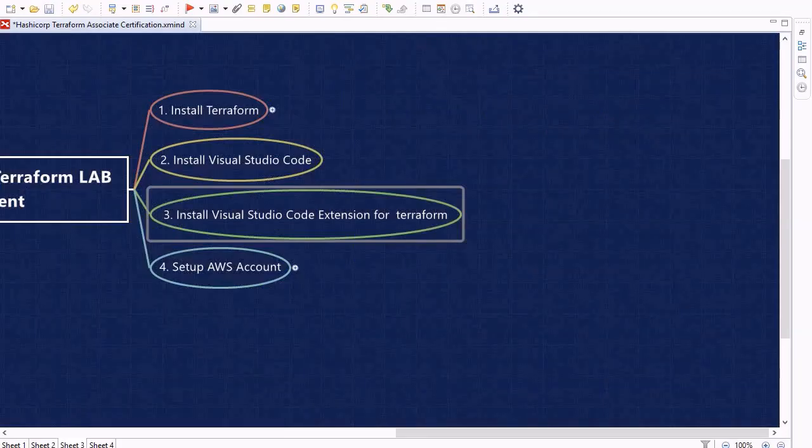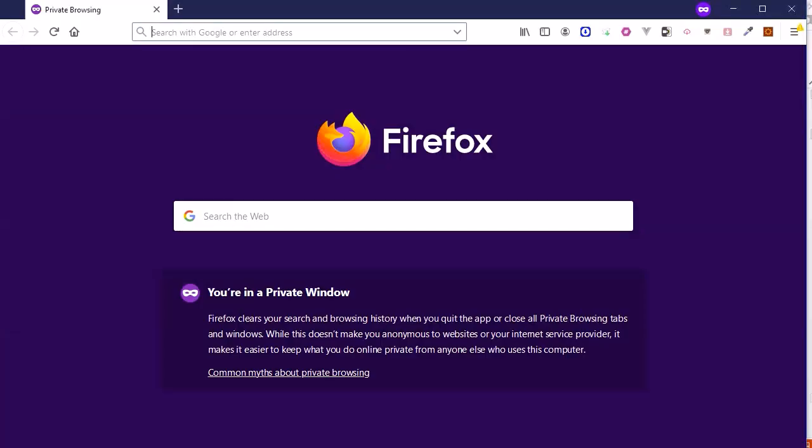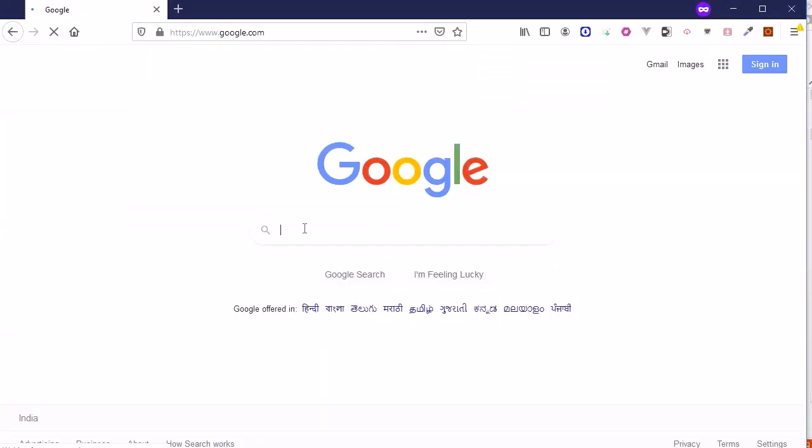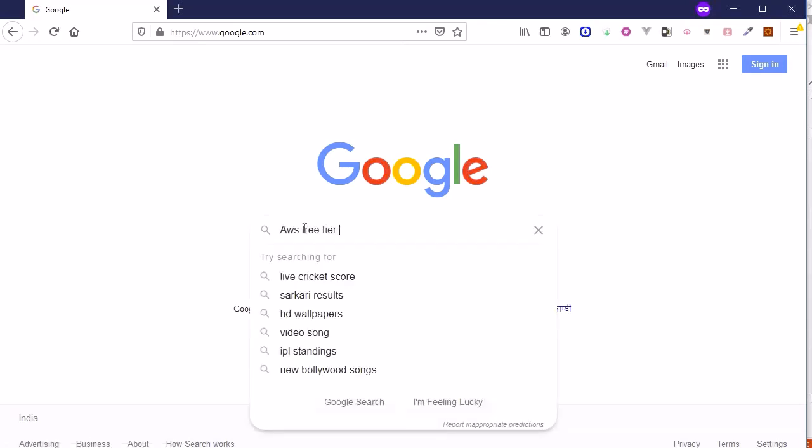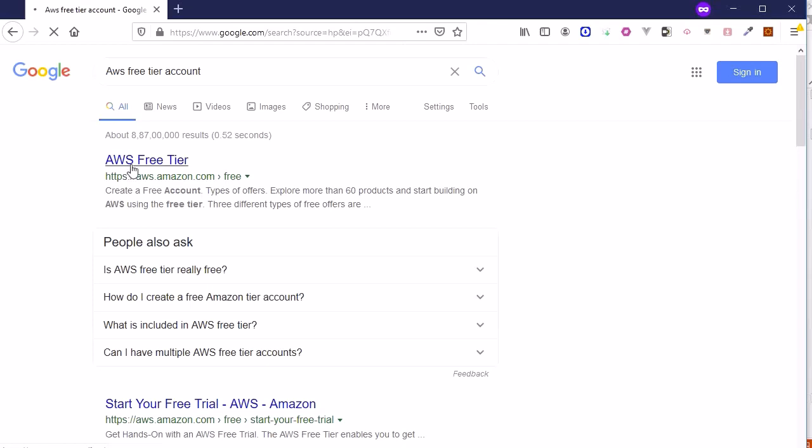Next we need to set up the AWS account, as we are going to use AWS Cloud Services to understand all the aspects of Terraform that are required for Terraform Associate certification preparation. So let's look into the steps required to set up the free tier account for using the AWS services. What you need to do is go to google.com and search for AWS free tier account, and here you need to click on the first link, that is AWS free tier.